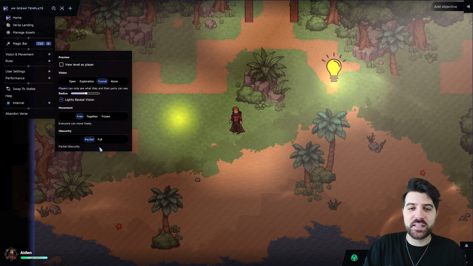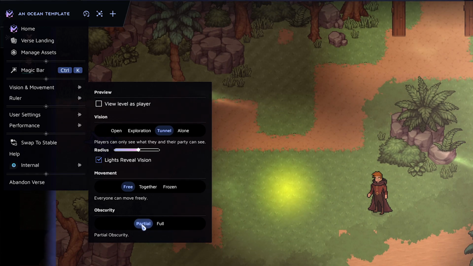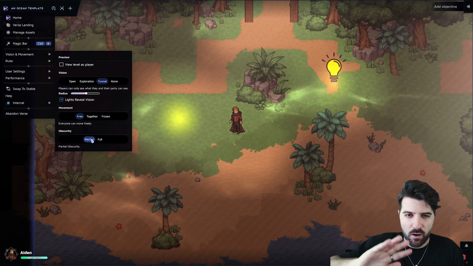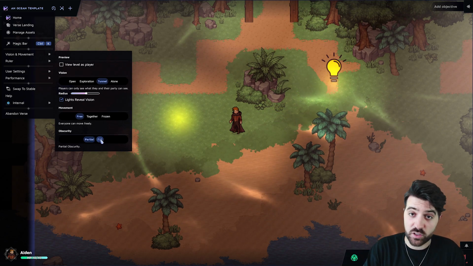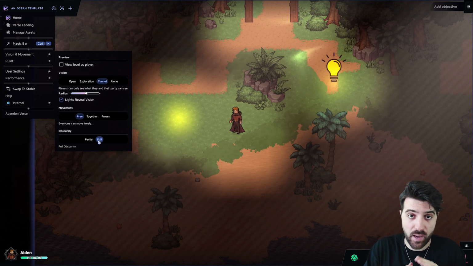This is similar to the pause time feature we already touched on, so two ways to do the same thing. And finally, the last thing I want to show you is the obscurity option. By default, it's partial, which means that regardless of the vision mode you're in, players will see this shaded-out outline of the map. But if you switch it to full, it will be pitch black and they won't see even the outlines of what the map looks like.